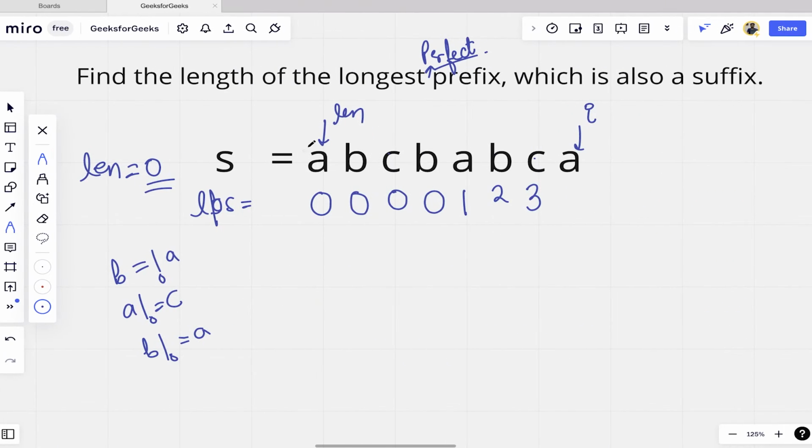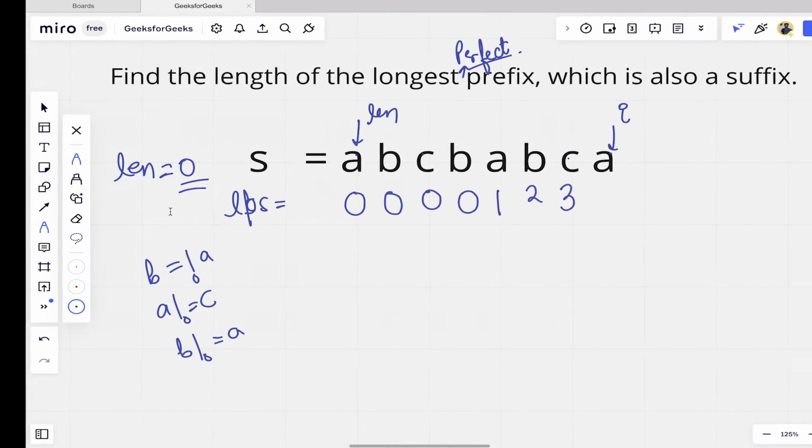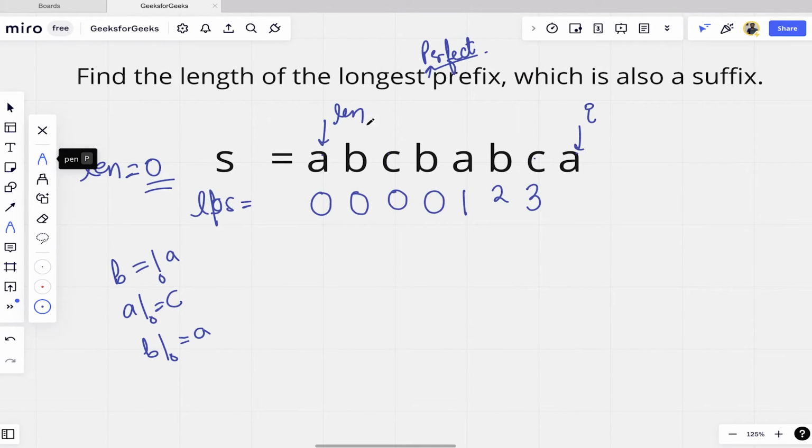Now in the next case, you can see that the character at length and character at I is equal. Again, this condition will run. Length will be increased and the LPS of I will become equal to length. So length will be increased. It will now be 1 and LPS of I will be equal to length, which is 1. This is how we will find the LPS array.